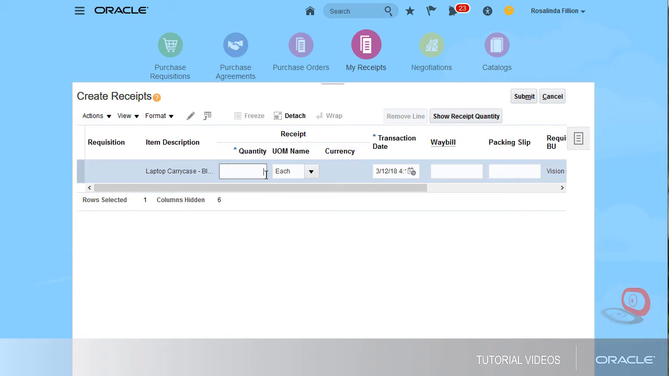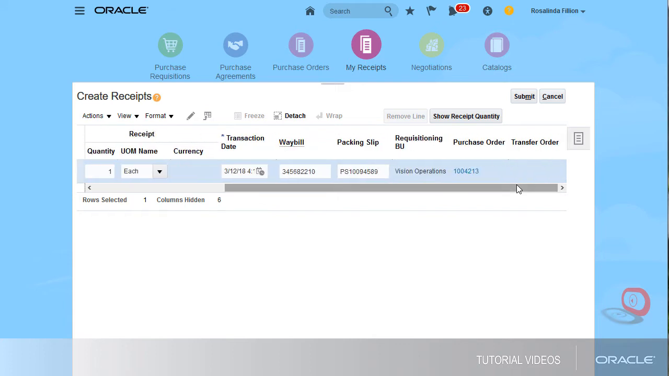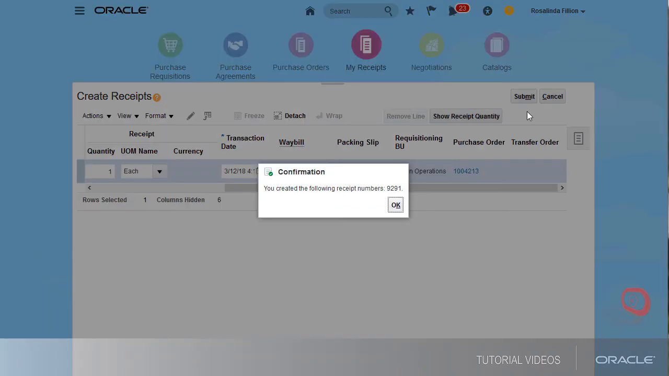In this case, it's 1. Alternatively, I could have used the Show Receipt Quantity button to populate the quantity field instead of entering it manually. I'll also enter other details like waybill number and packing slip number. Once I click the Submit button, I've created my receipt. And here is my receipt number.